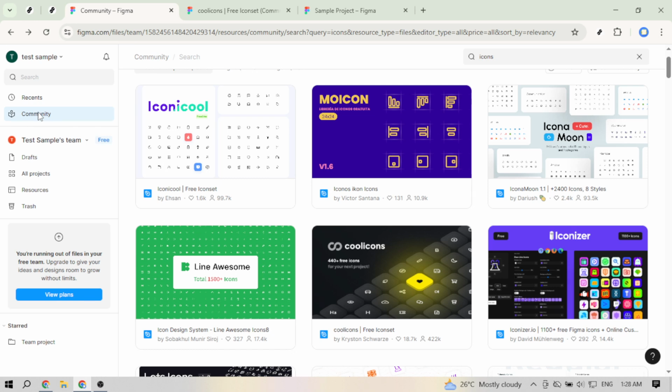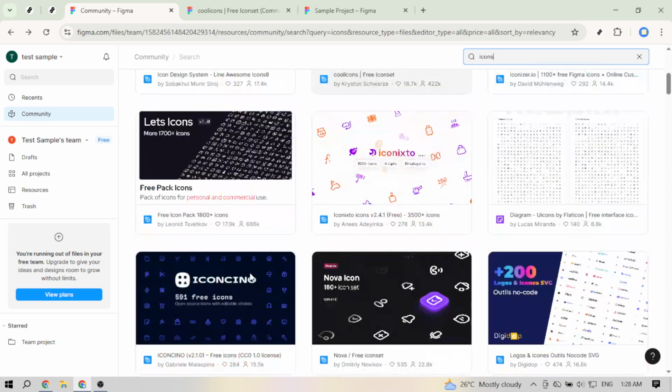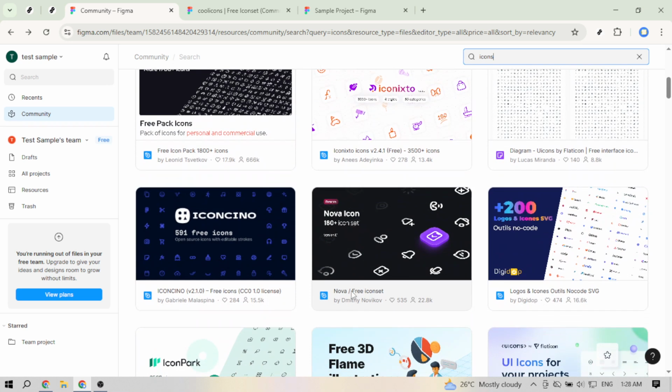In the search bar, type icons or the specific icon you need, such as filter icon. You'll see a range of files from different creators. Take a moment to preview a few options. Look at the style, stroke weight, and whether the icons are outlined or filled so they match the visual language of your project. It's also a good idea to quickly review the file description for any usage notes from the creator. When you find an icon set you like, open the files page and click Open in Figma.